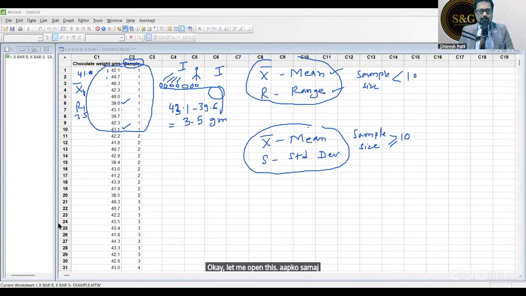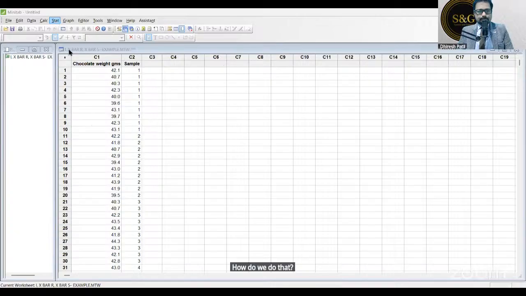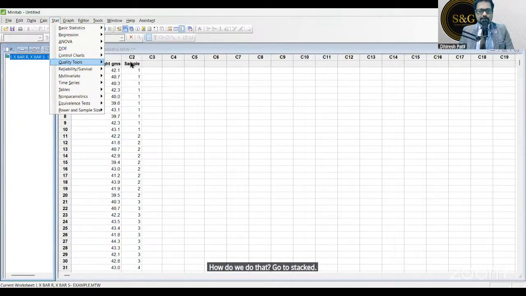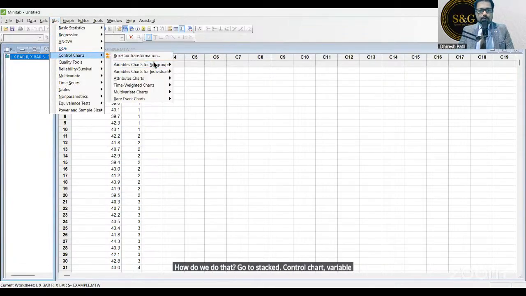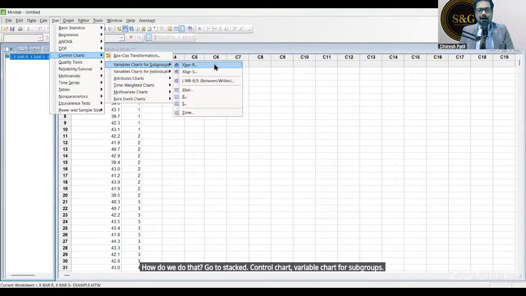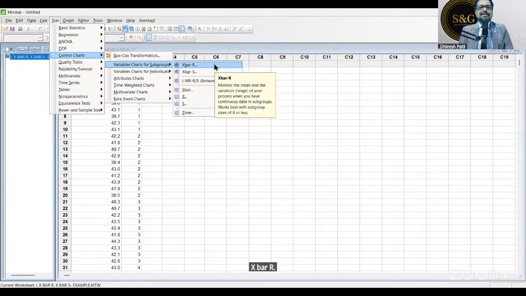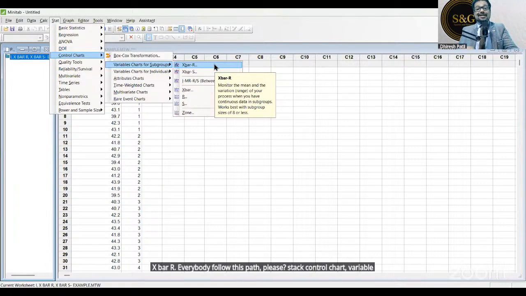Let's try it once and you will understand. Okay. How do we do that? Go to Stat, Control Chart, Variable Chart for Subgroups, X bar R. Everybody follow this path, please. Stat, Control Chart, Variable Chart for Subgroup, X bar R.